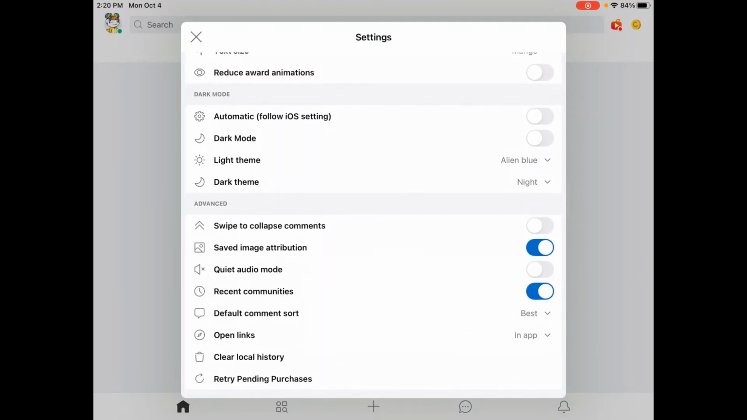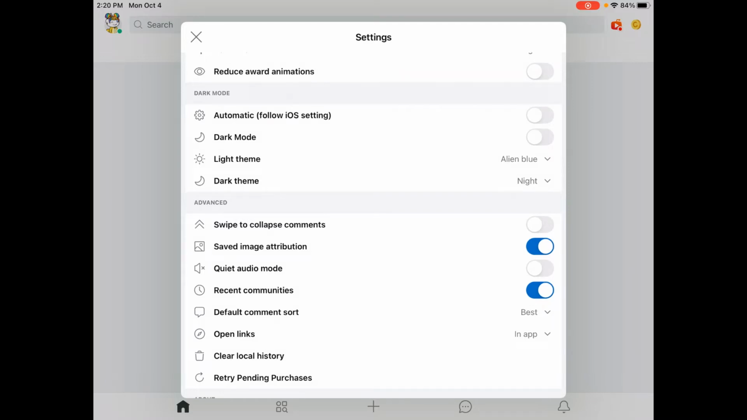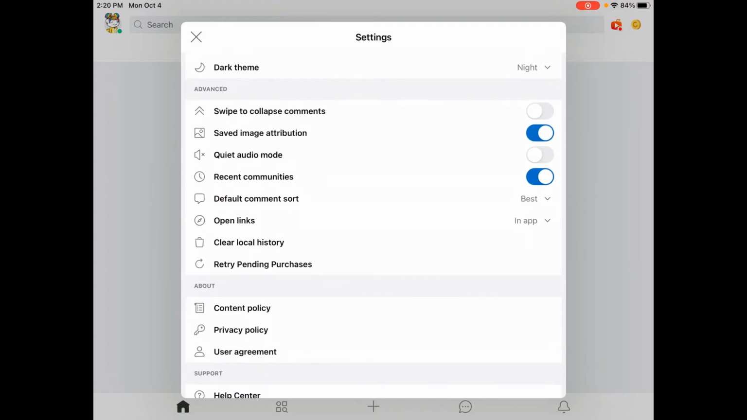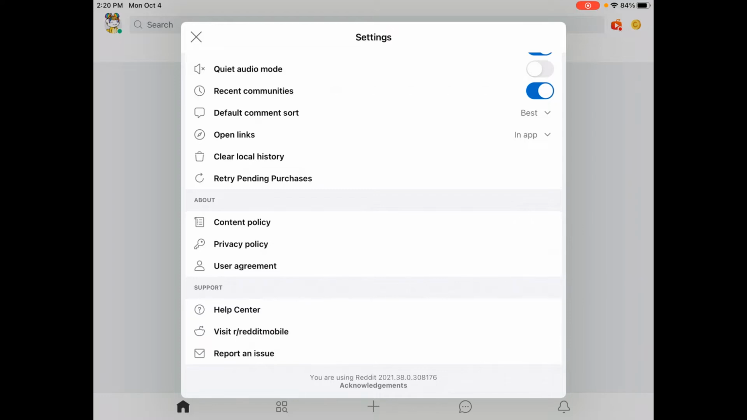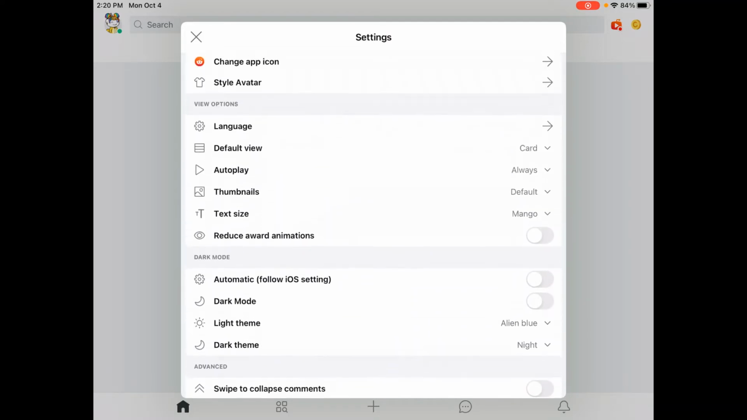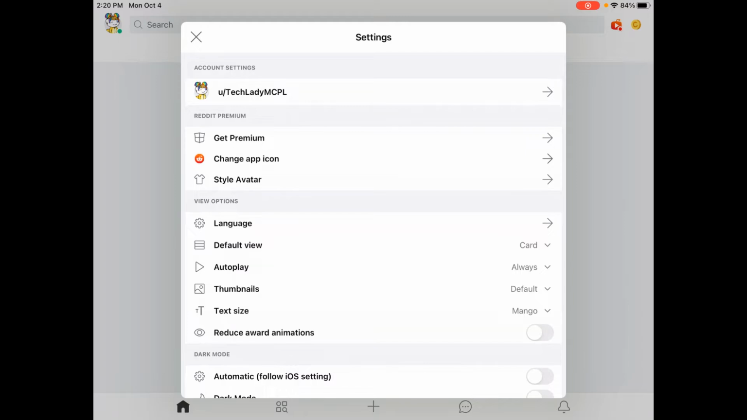You can go between dark mode, or you can set it up to actually follow the setting of your phone, which is nice. You can do all of your advanced settings, which is going to work on your sound and the way your links work. And then you can go in and look at all the policies and get some help and support from down there. So it's super awesome.